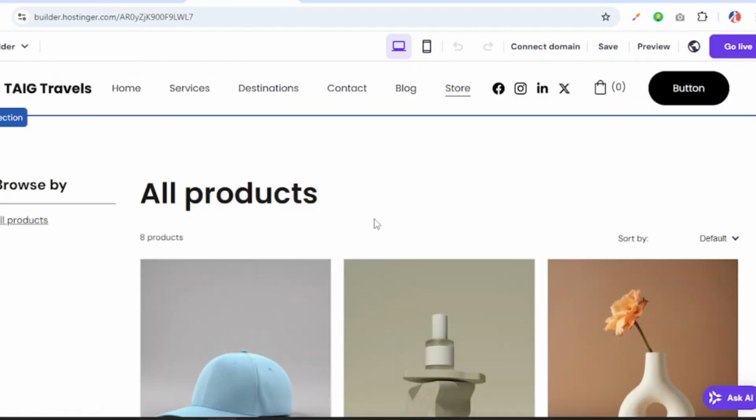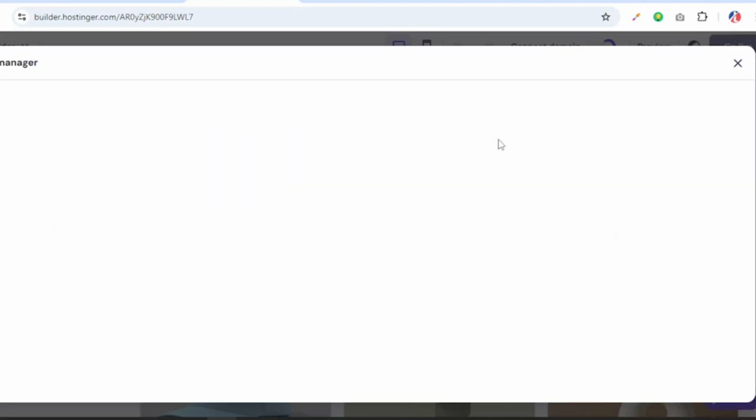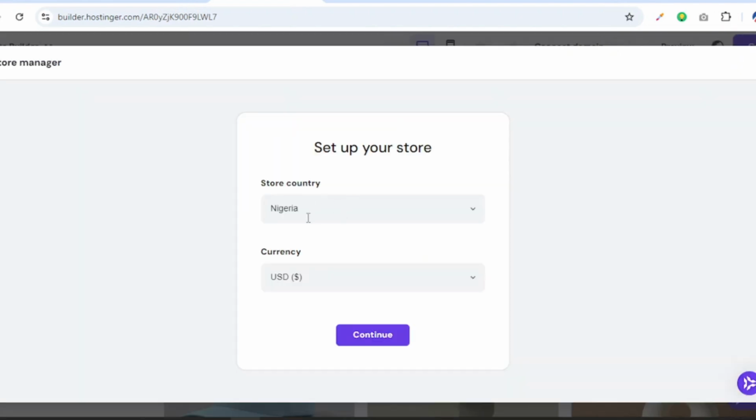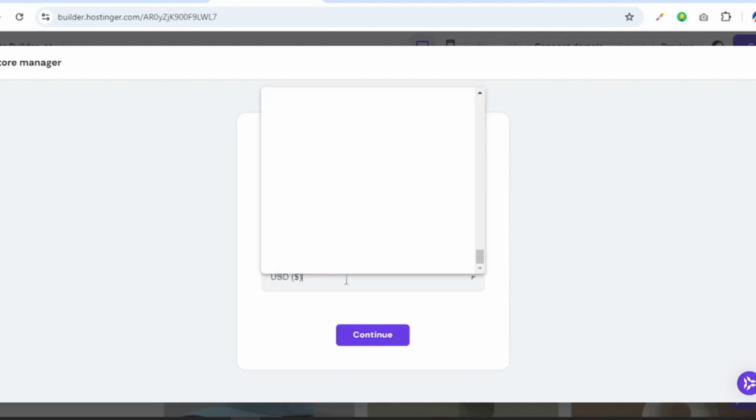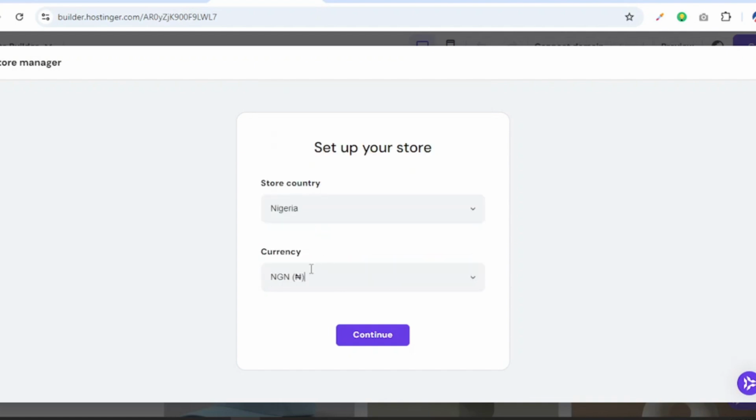So how do you set up a product? Let me show you very fast. Click on any space on the website, and you will see manage products. Click on that. It's going to ask for your store country. I'm in Nigeria. It automatically filled that in, as well as the currency, but it actually filled USD. But in Nigeria, we spend Nigerian Naira. So I'm going to change that to Naira, and I'm going to click on continue.